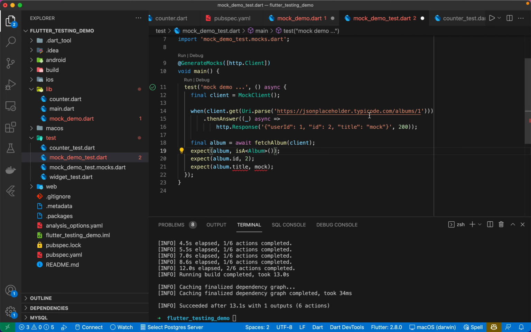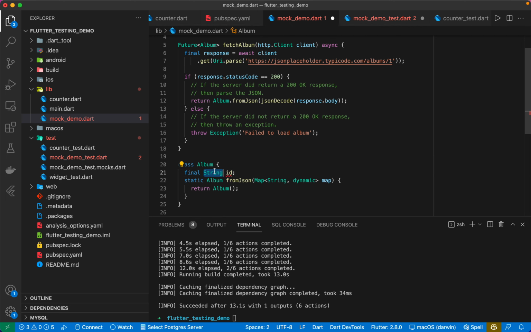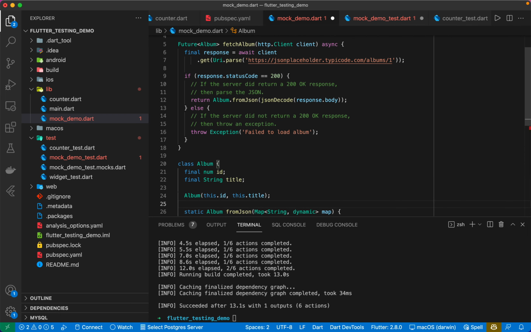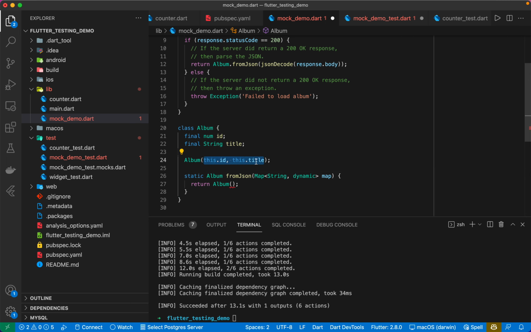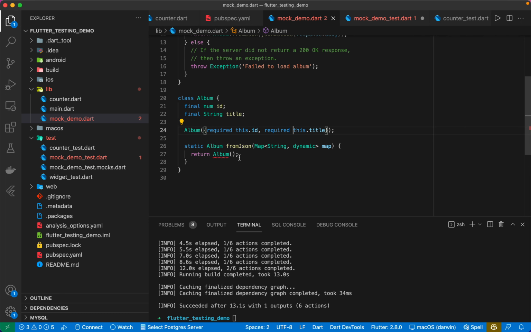id integer and the title string, number, final string title. Now generating the constructor for those things. Now I am just making the required parameters and the named parameters instead of positional.